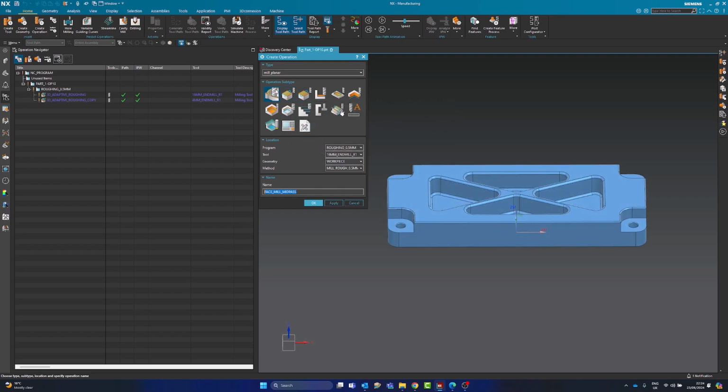We want to rough this top face. I do want to do it in a zigzag pattern, so let's try it. It wants to live in this group, in the roughing 0.5 mil. We're going to use that tool, which is fine. We want to be the workpiece and we want to rough.